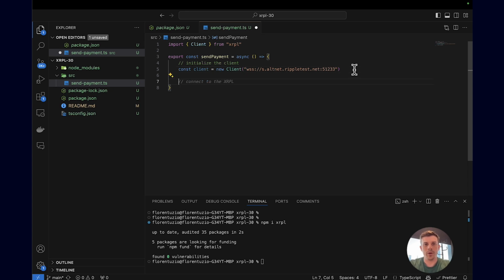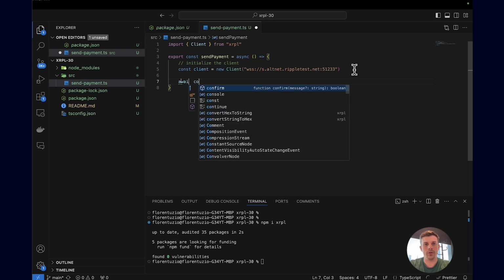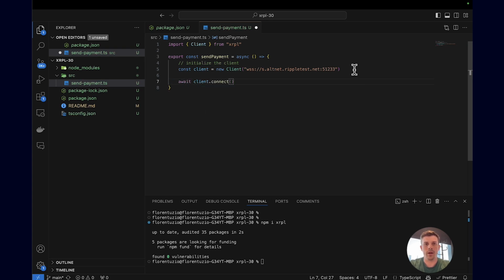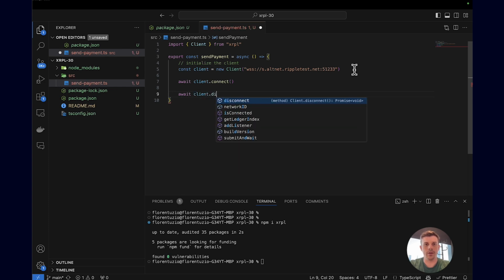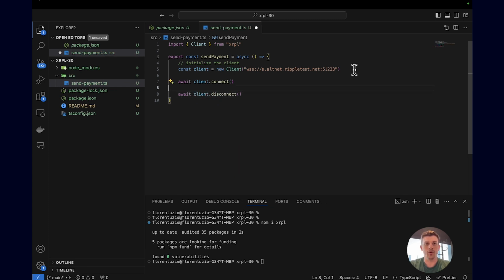First, once we have that, we have to connect the client. The way to do that is to use client.connect, and of course we need to disconnect the client at the end of the logic. So basically we're going to write the code in between.